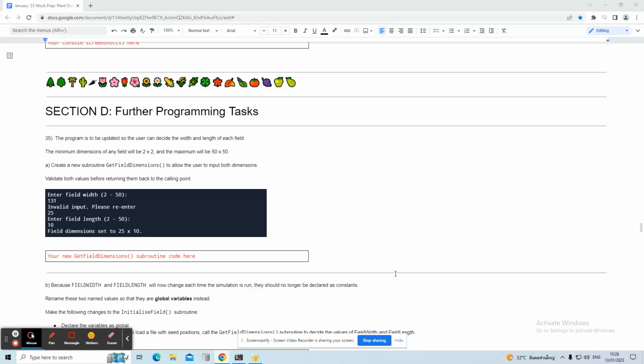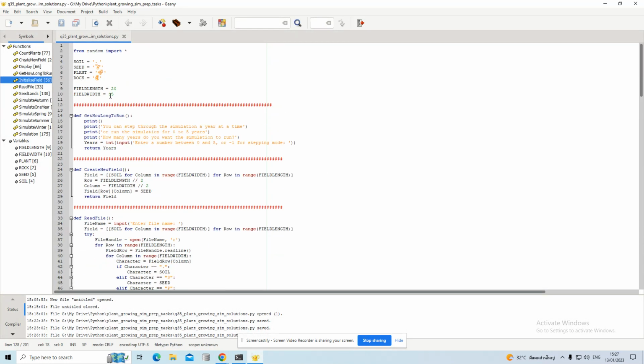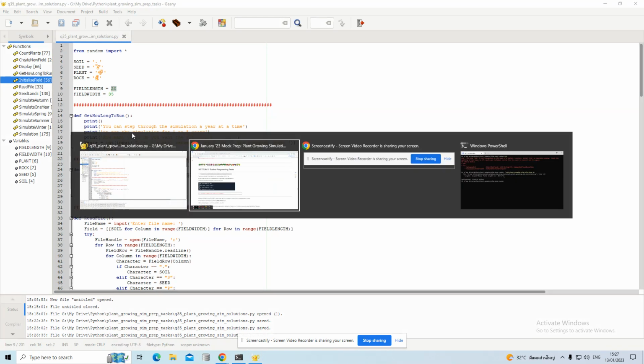Okay, so this will be the solution for the first of the harder section D programming tasks. So what does it say? The program is to be updated so the user can decide the width and length of each field. You should know from your section A work that at the moment a constant has been used to decide. Because these are constants, the current implementation has the field always being 35 wide, 20 tall, or 20 long.